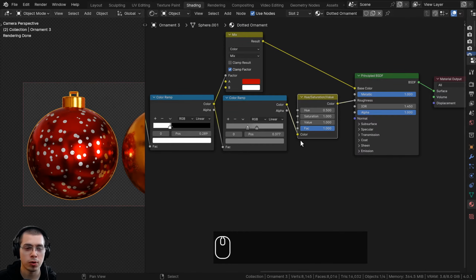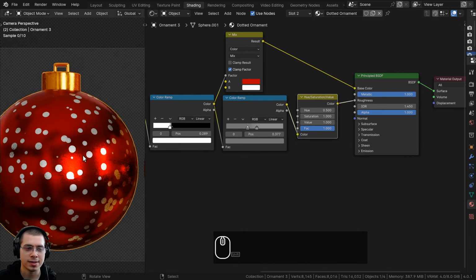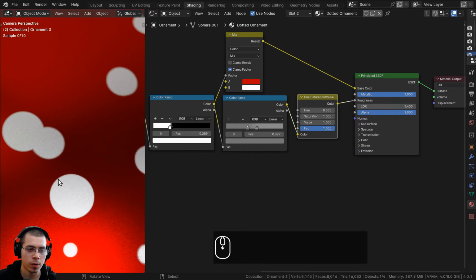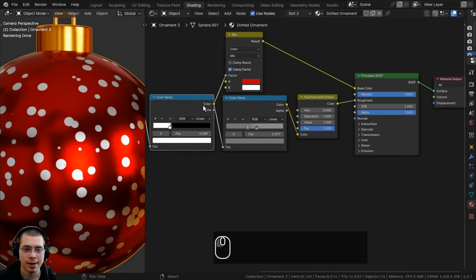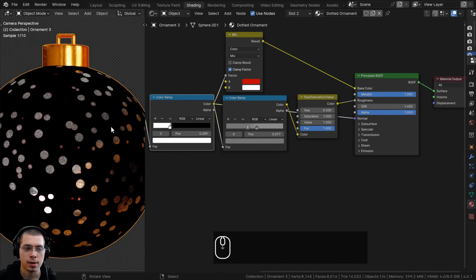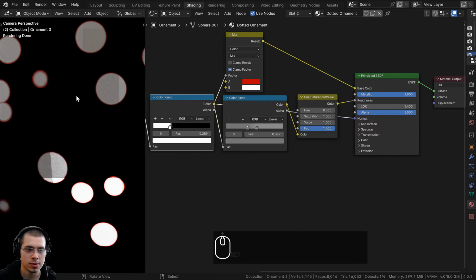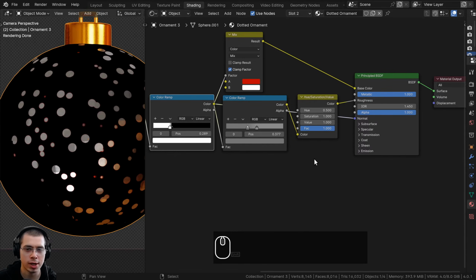And then there is just one more thing that I want to do to this material, and that is that I want to add a subtle little bump here where the white dots are. So I'm going to click on this color ramp here, and let's put that into the normal to give it some bump. Now we need to convert this to bump data because you can see it's really black here, so there's some weird shading issues.